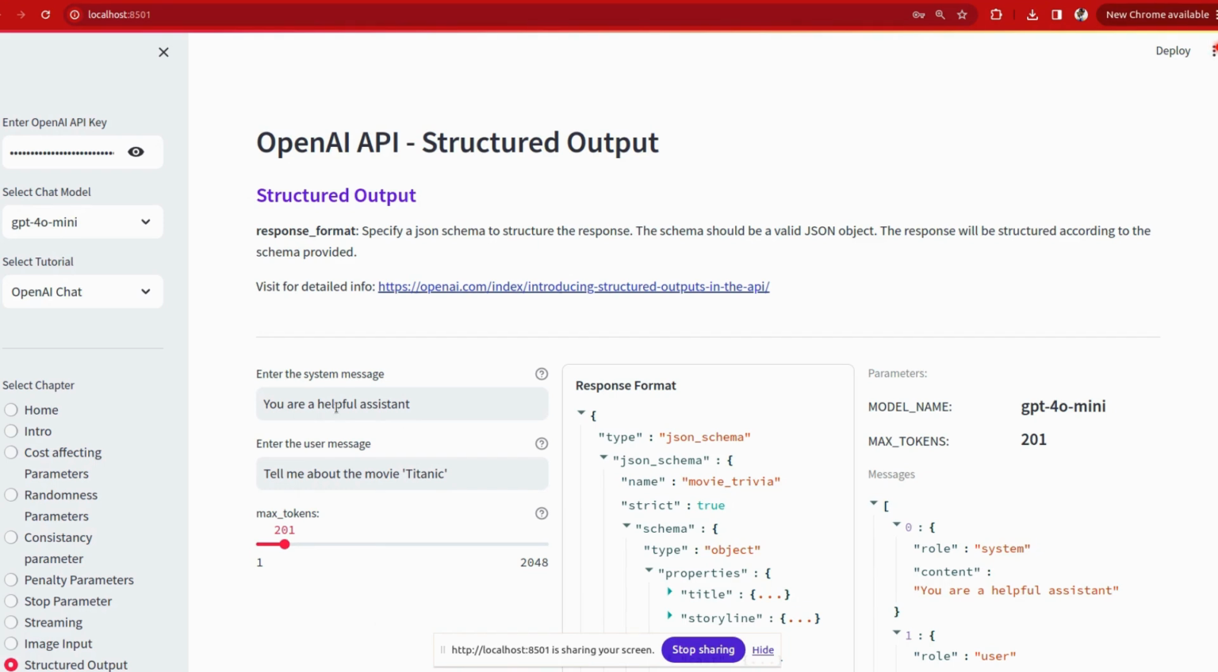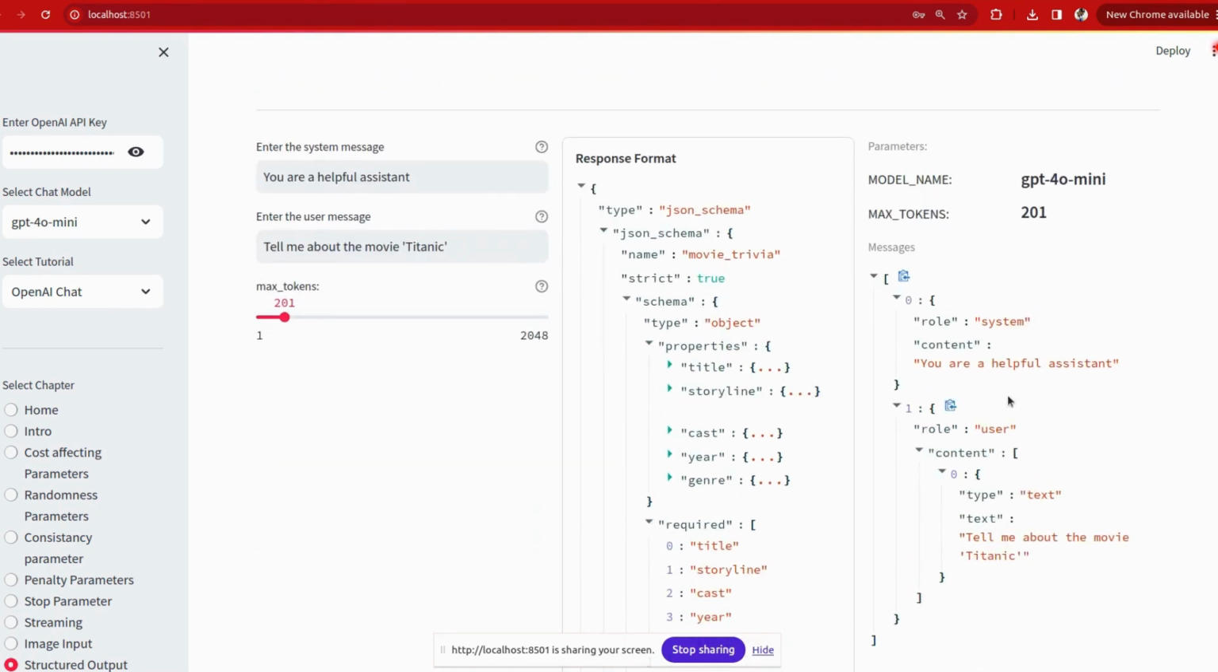We will provide a system message and a user message and set the max tokens to 200. In this example, the system message is, "You are a helpful assistant," and the user message is, "Tell me about the movie Titanic." We will also provide a response format in the form of a JSON schema. The schema will define the structure of the response.